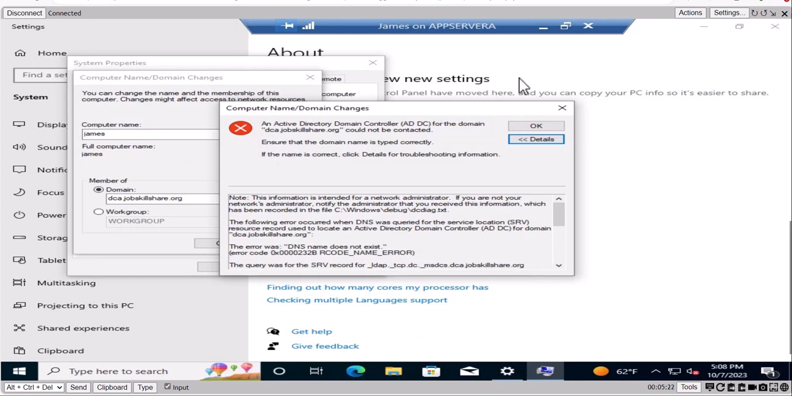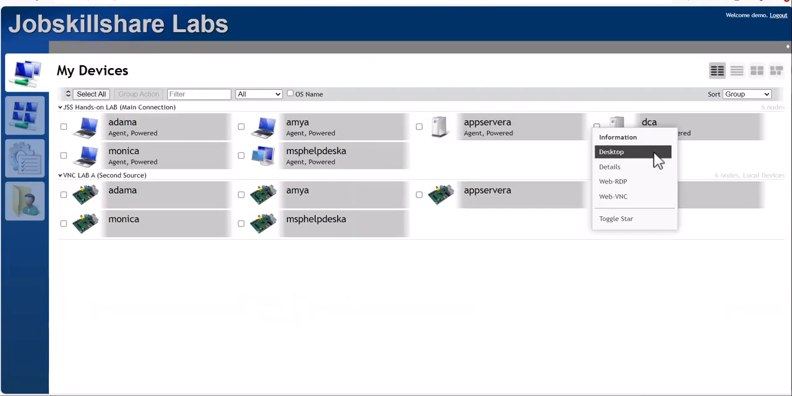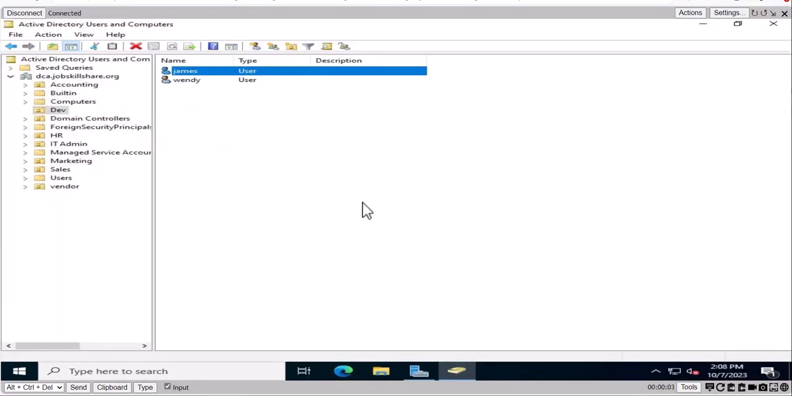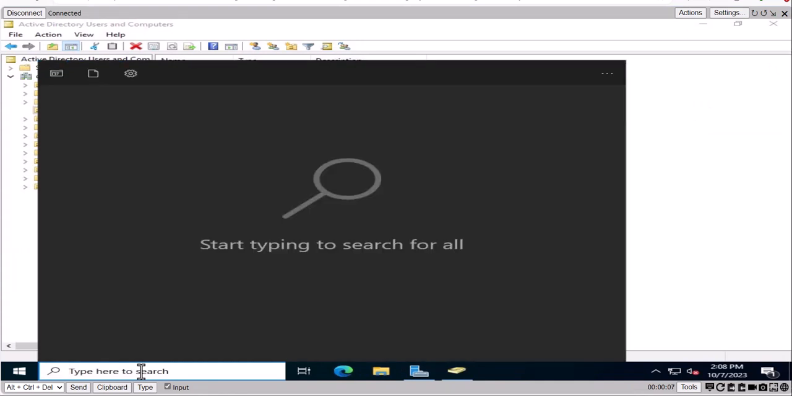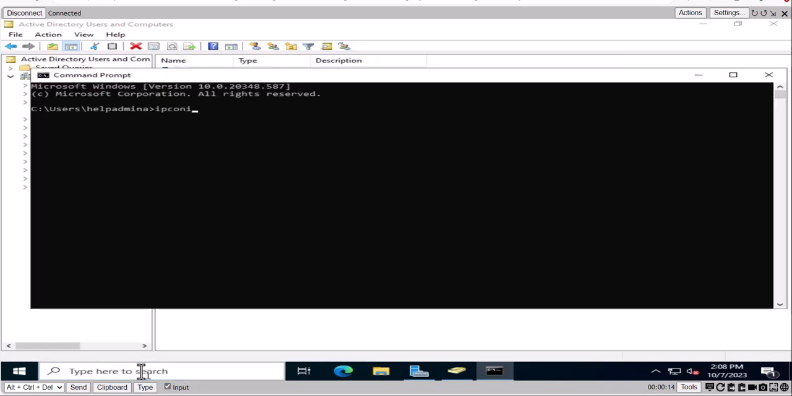How can we point the DNS to the domain controller? What I mean by that is the first thing you need to check is what the IP address of the domain is. So let's go ahead and disconnect and go back to the DCA machine. And this is our domain controller right now. From the fundamental knowledge, I know for sure that you know how to find an IP address. You're going to go to CMD, ipconfig.